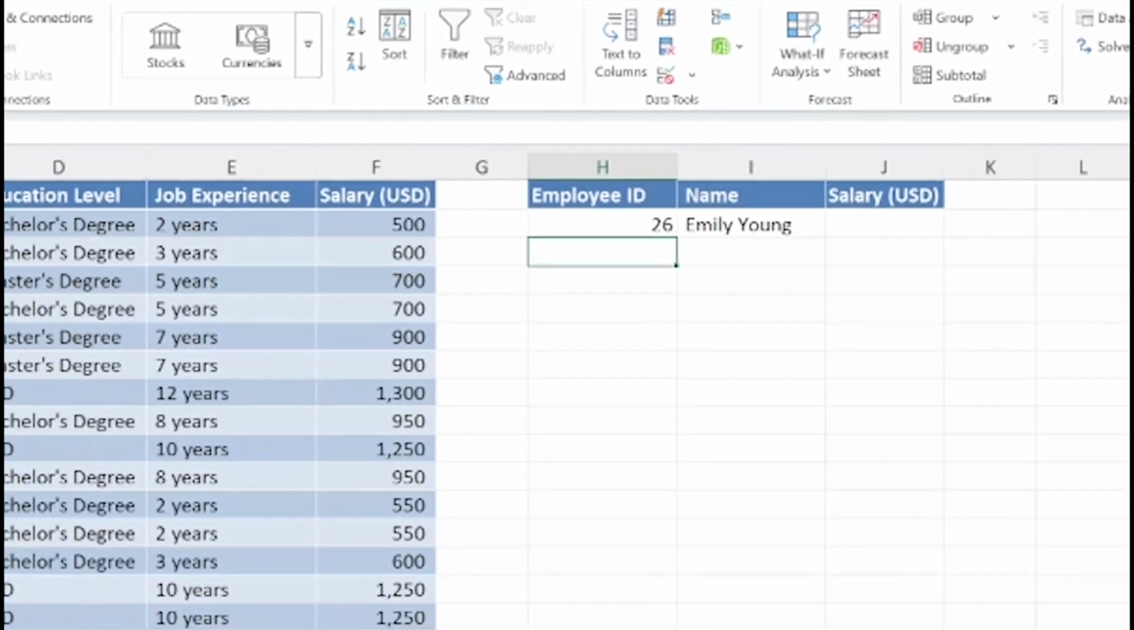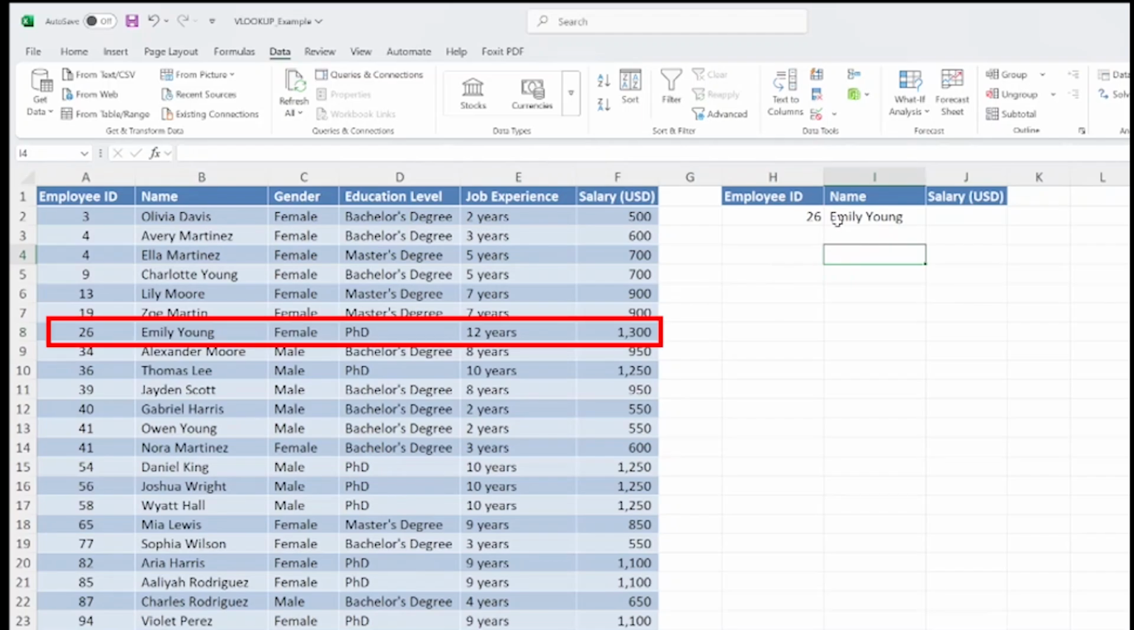So we get the employee name Emily Young. At serial number 26, we can see that the employee name is Emily Young.